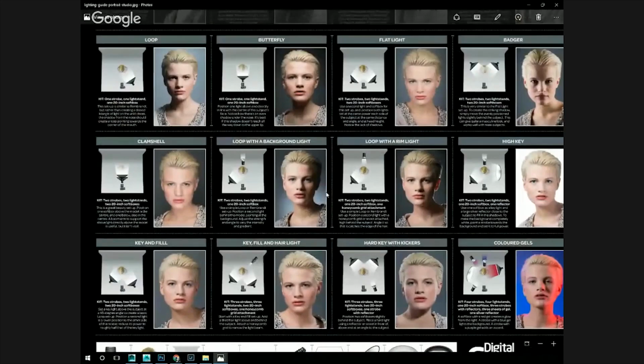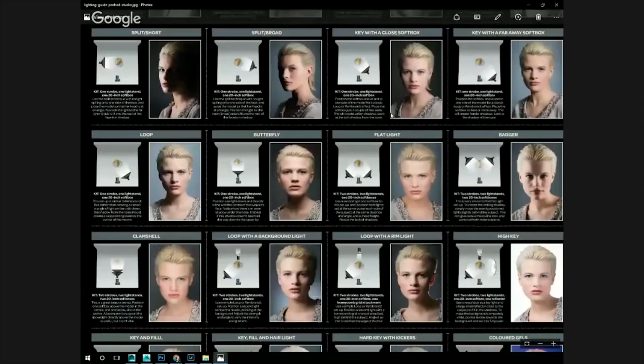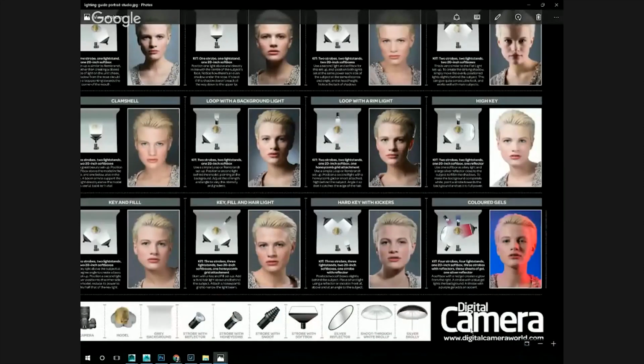But hey, Pete, is that a website? No, this was actually an image I looked up. It's from Digital Camera World. I think if you search Digital Camera World, I recently saw this on Facebook.